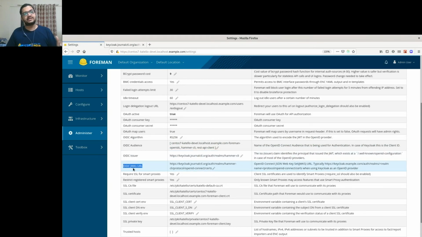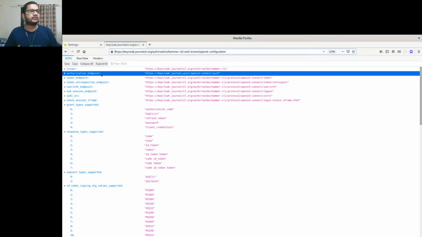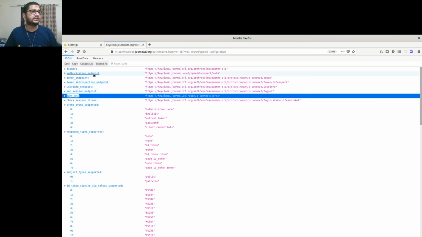The OIDC JWKS URL is basically where it contains its certs. So we check, with this JWKS URL, whether the entire JWT gets decoded and the signature gets verified. This is what this parameter means. So we have all these endpoints over here. The JWKS URI is here, and the authentication endpoint, token endpoint, you get all these parameters here.